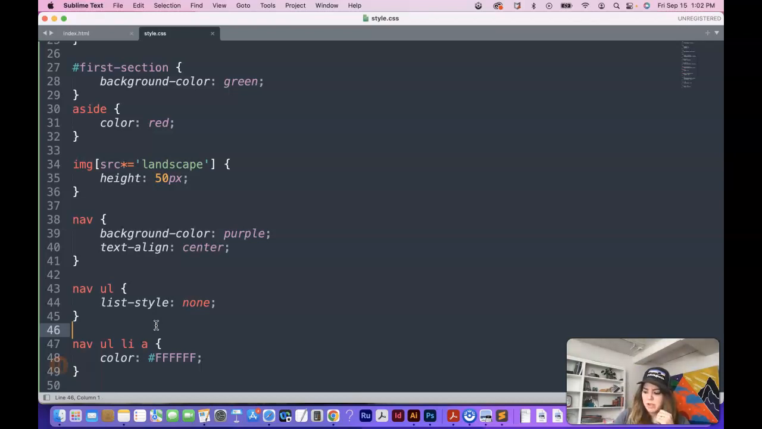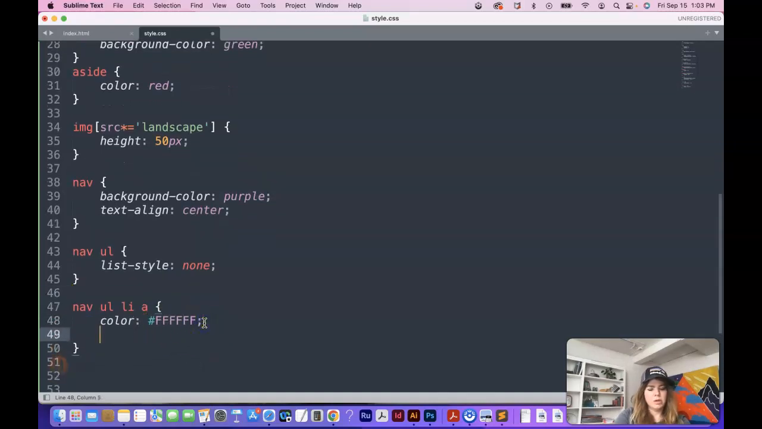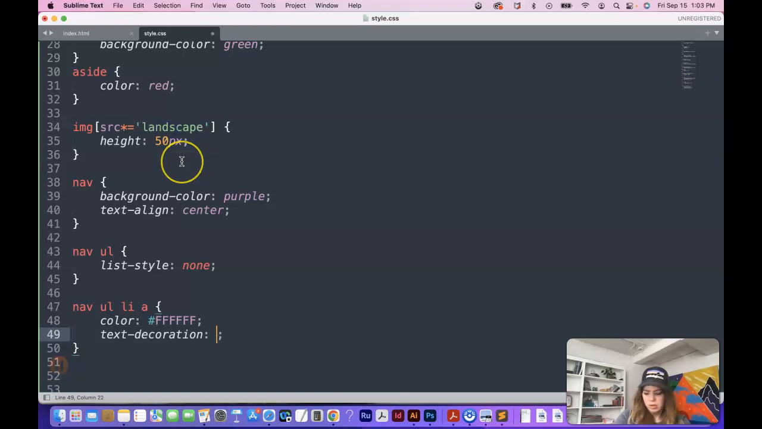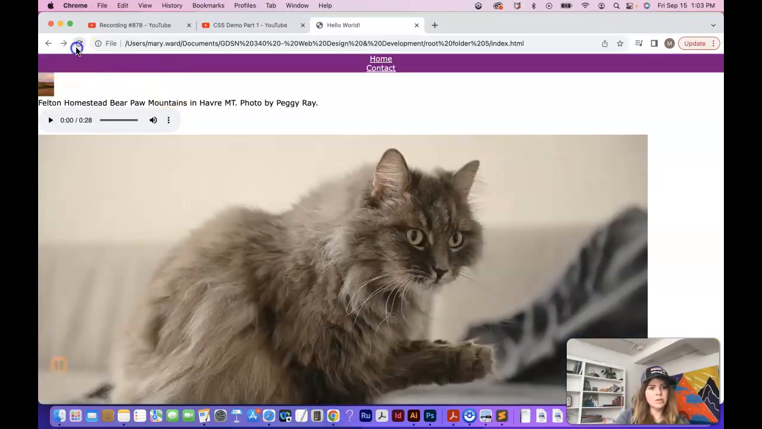We want to get rid of the underlines in the nav. The text decoration selector will help us with that. So we'll put that under nav UL LI A. Or actually, let's just do it under nav UL. Yeah, actually, I think we can put it under just this one here, because that's the actual link text. So text decoration, let's try to find that. None. So that will get rid of the underline. So let's go into Chrome and refresh. And that got rid of our underline, so that's great.